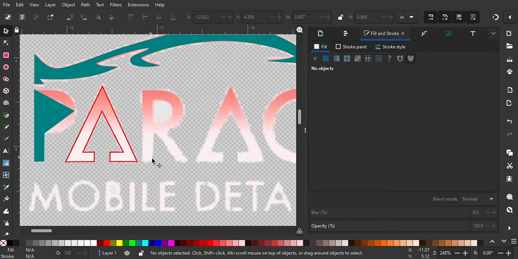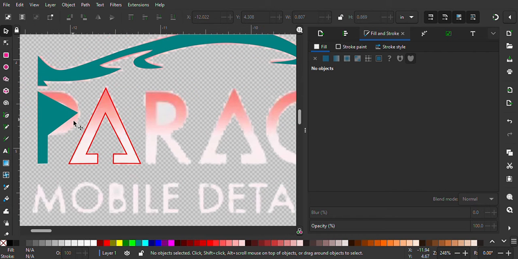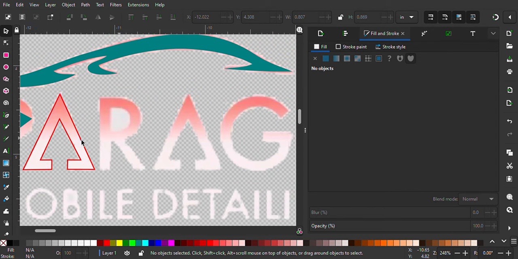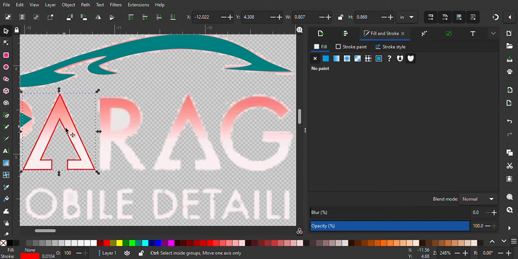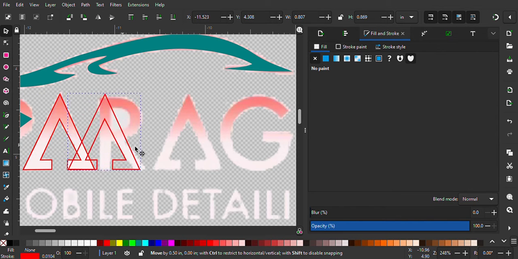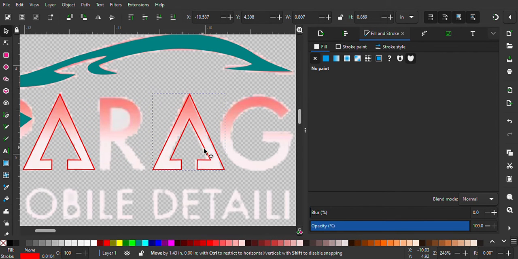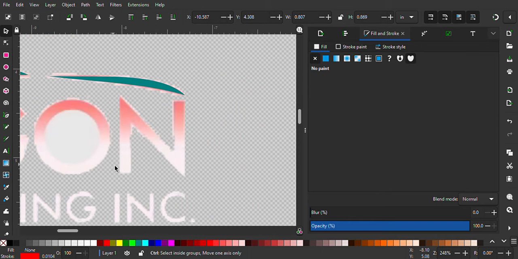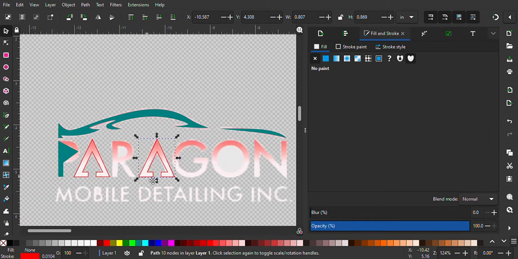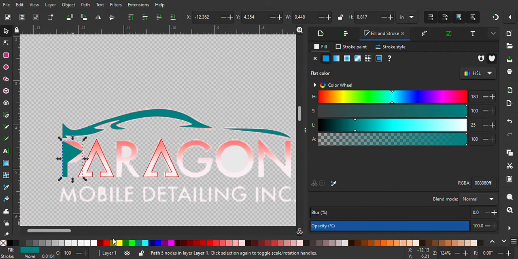Okay, so when you have multiple shapes that are similar, like let's just say A and A, you don't have to retrace this one. All you're going to do is select it, hold Control, hit D. It duplicates it. You just drag it, and then boom. Now you don't have to draw another one. So like, if you have the same letters, let's just say P, right?